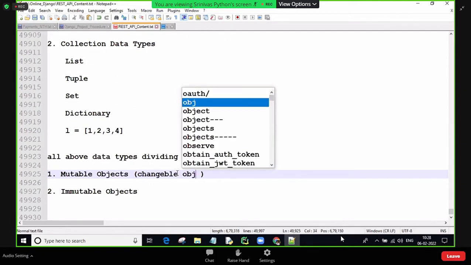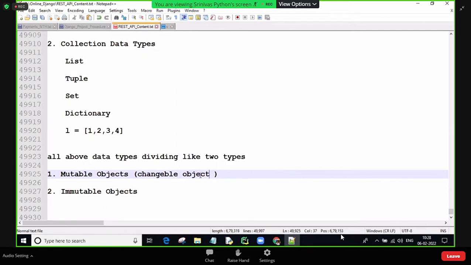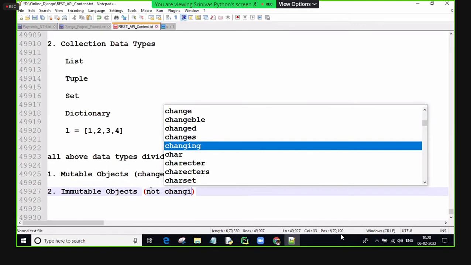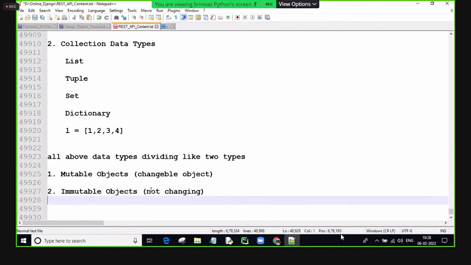So, one word answer I'm giving: mutable objects means changeable objects. Once created, we can modify them also. Immutable means cannot change, guys. Immutable means not changing. That is fixed. Immutable objects are fixed. Unchangeable, simply unchangeable.